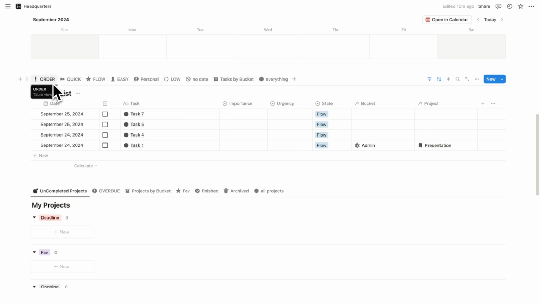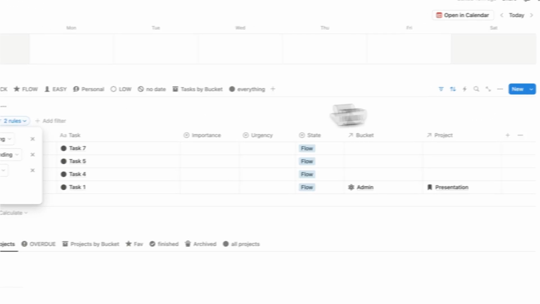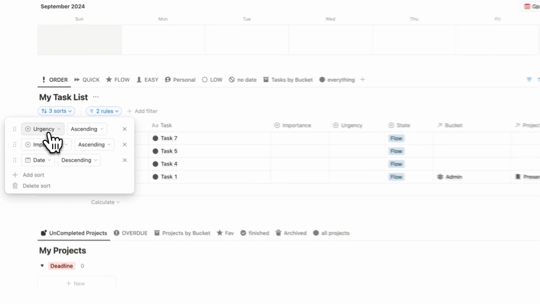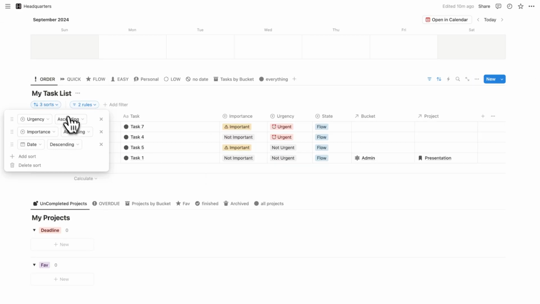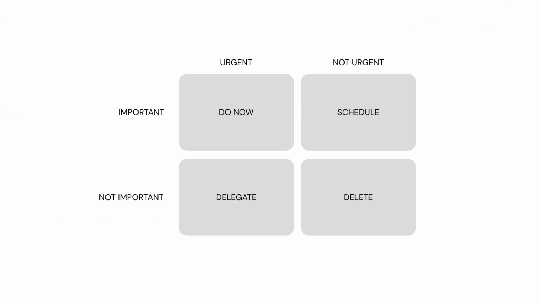On the order tab here on your task list, this is basically sorting out, here I'll just show you the sort, by urgency and importance. So I'll just fill these out like this. So if you don't know, this is inspired by the Eisenhower matrix. I believe it is one of the best productivity tools in terms of organizing your task list.